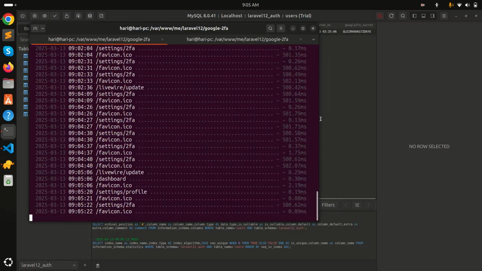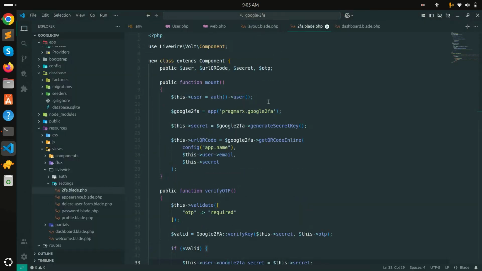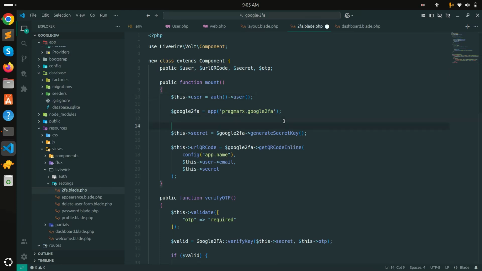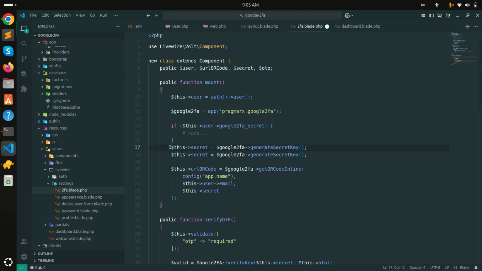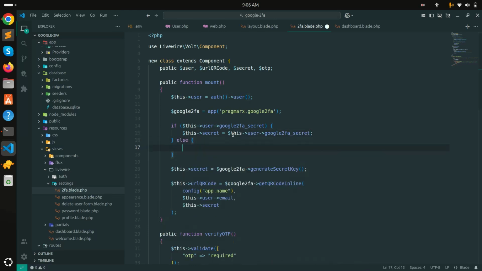Okay, so what I will do, I will go here, and here I'm going to check if this user has a Google secret. If there is, then what I need to do, copy this, that will take on, so it's not going to change every time. So what I will do, this user Google secret, it takes from there, otherwise it will generate a new secret. Okay, so just copy and paste it, and just remove this space.